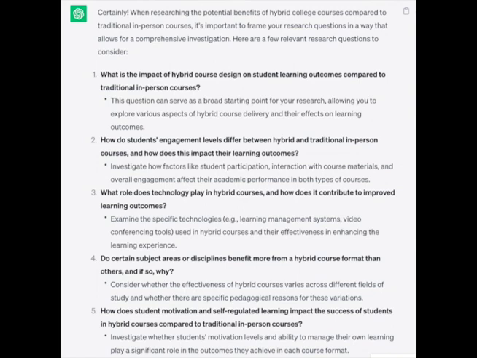So ChatGPT's response is, as always, very polite. Certainly, when researching potential benefits of hybrid courses, it's important to frame your research questions in a way that allows for comprehensive investigation. So the first one ChatGPT recommended here: what is the impact of hybrid course design on student learning outcomes compared to traditional in-person courses? It elaborates by saying this question can serve as a broad starting point. I would argue that's a very, very broad starting point. I could potentially use this, but I think it would probably be too vague.